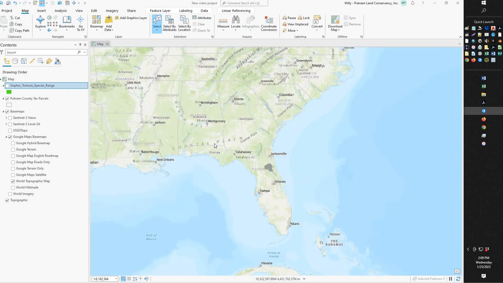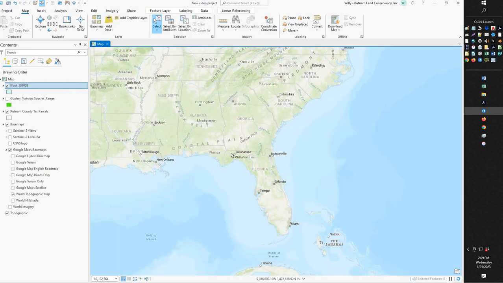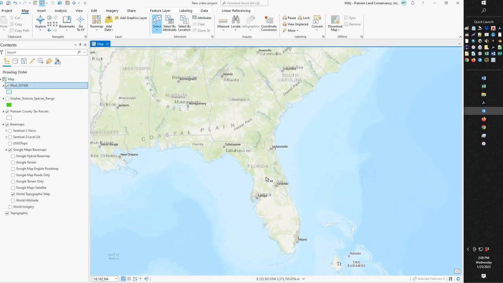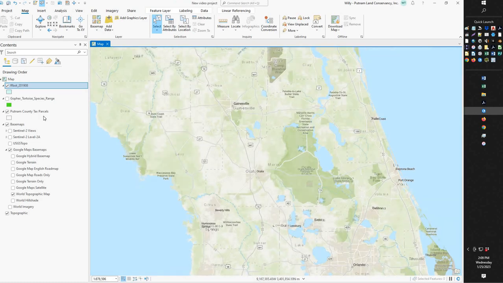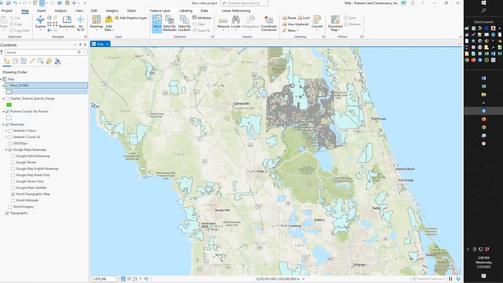FF boundaries. I hit OK, and it will begin to draw all of our fantastic Florida Forever boundaries. There we can see them there in blue. All right, so we have added some data. We have added a base map.